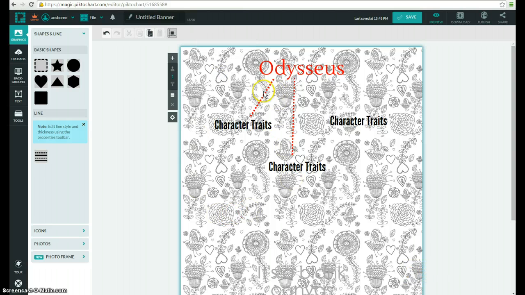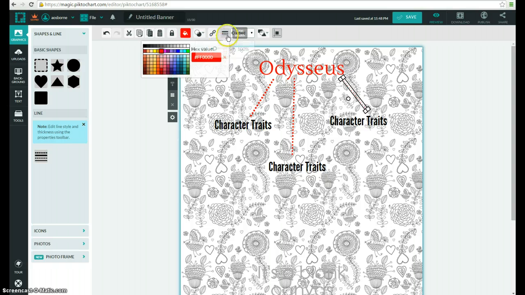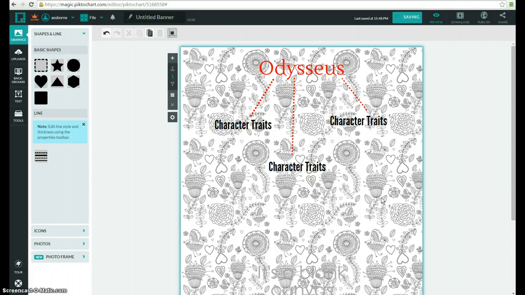Yay! So I'm going to right click, copy. Oops. You don't have to, I just hit the paste. Lost my line. Rotate, drag with the crosshairs, shrink, give it a good color. Let's get some width on that thing. Ta-da! Odysseus and his 3 character traits.